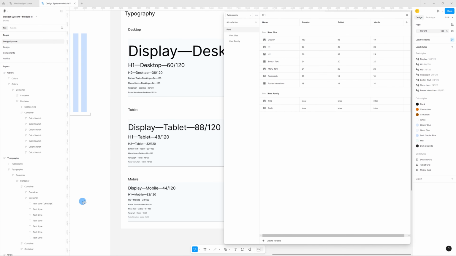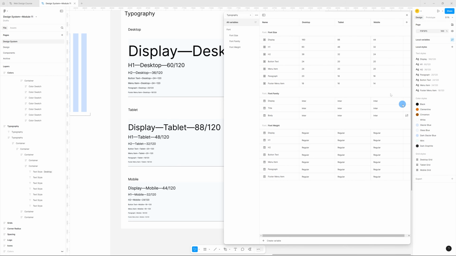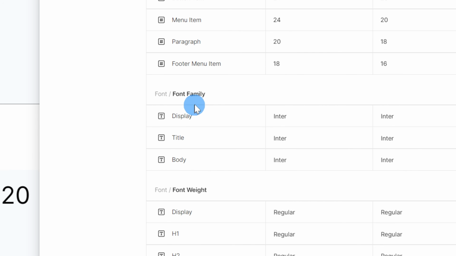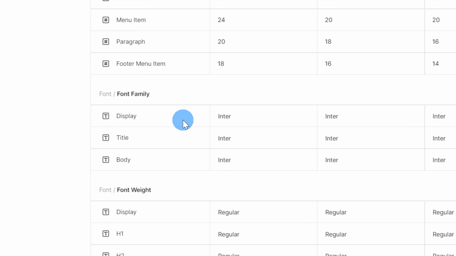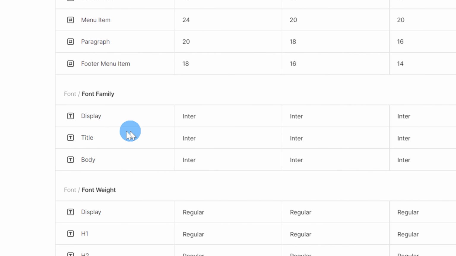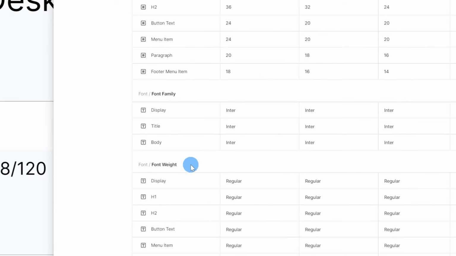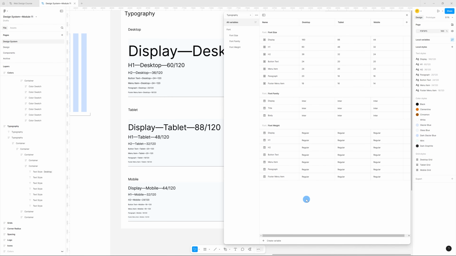Okay, I've added the rest of the variables, and as you can see here, under font family, I've added the font families for the display text, right? Because let's say in the future, we want to change the font family for the large display text. We can do it right here. And we have the font weight here as well.